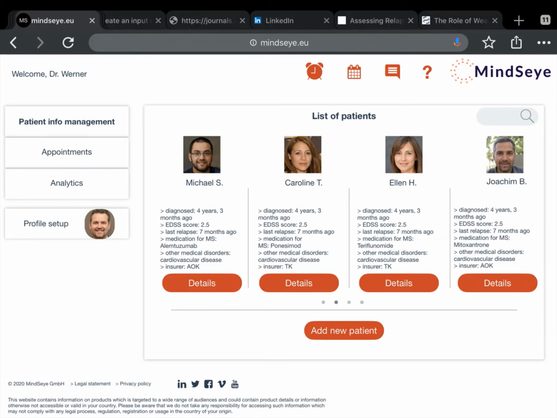Upon logging in with the doctor's credentials, you land on the dashboard with all the patients you are currently treating. You have access to the help function, the archive of your messaging activity with your patients, the calendar and the reminder menu. An appointment management system is also available, as well as a page with data analytics where you can see aggregated results for all your patients.